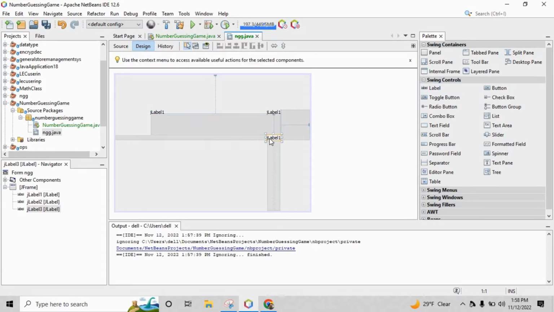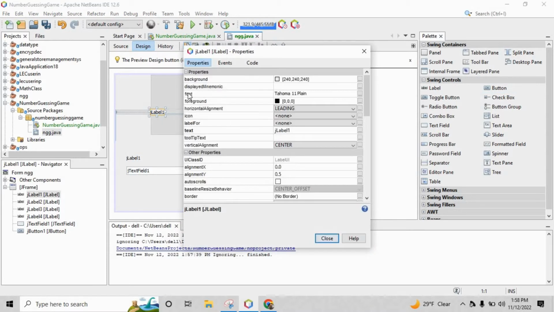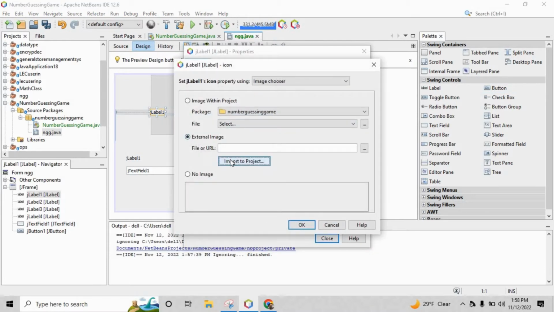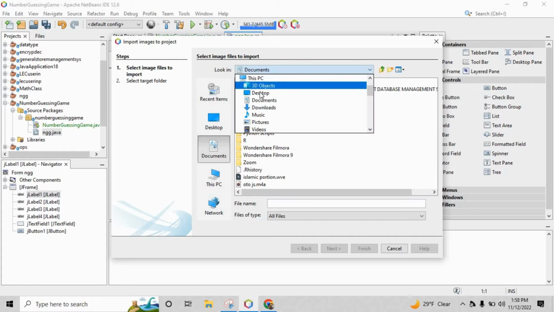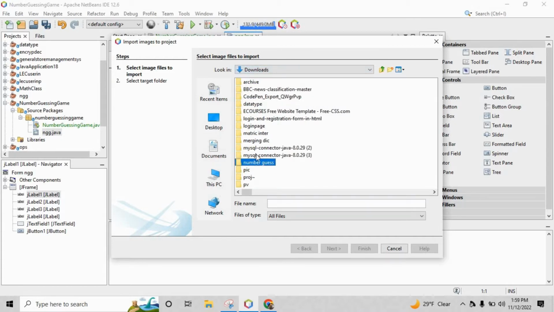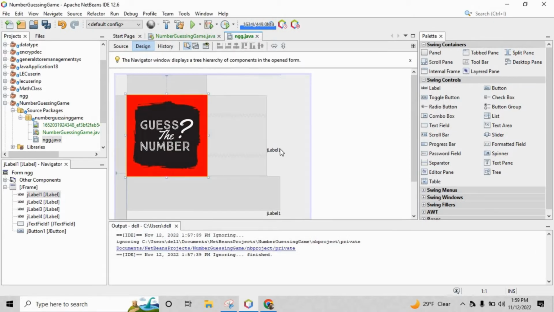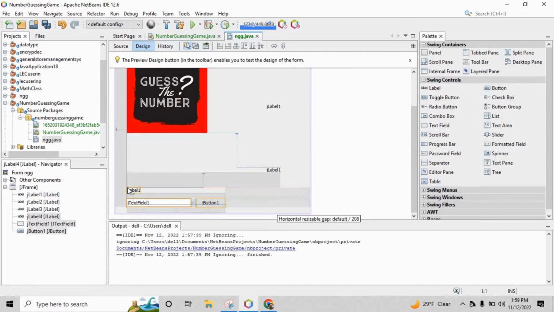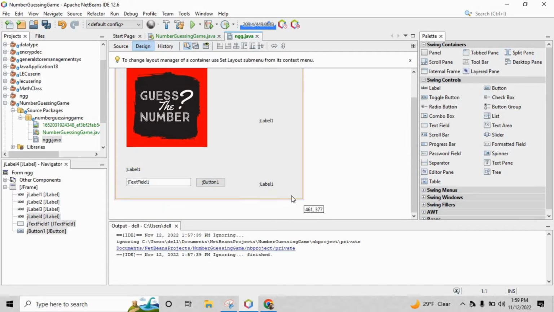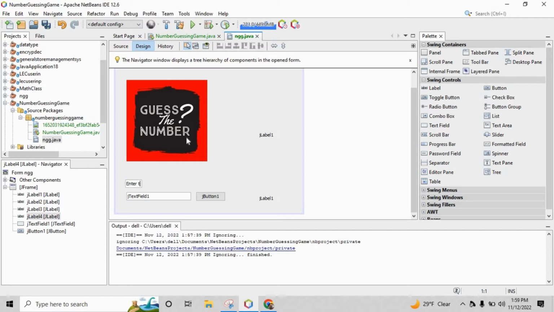Alright, so we have named it ngg.java, and here we have to drag the components that will be used in our JFrame. Some JLabels, one text field and one button will be enough to create this game. First of all, we need to import the picture from an external source. We have stored the picture in the download folder, and this is the picture that we have imported in our package. Alright, so let's resize the JFrame over here.